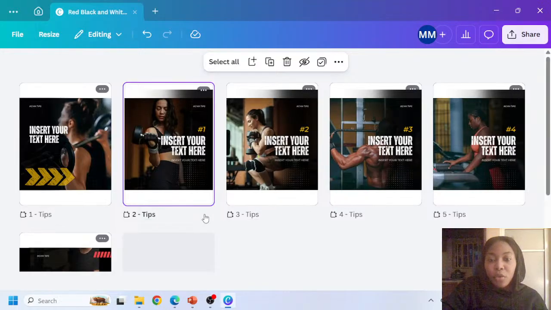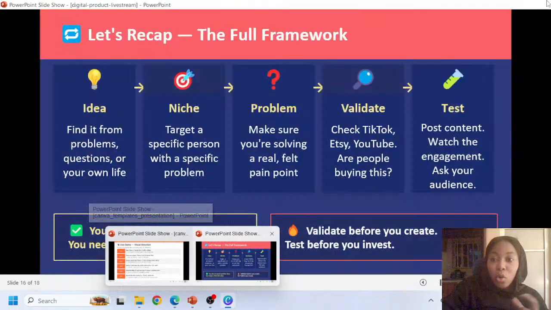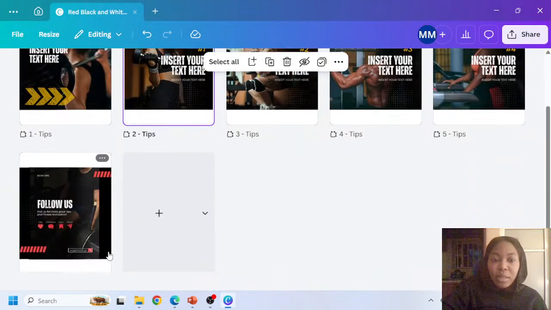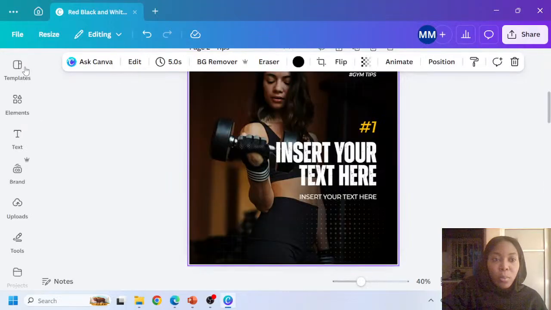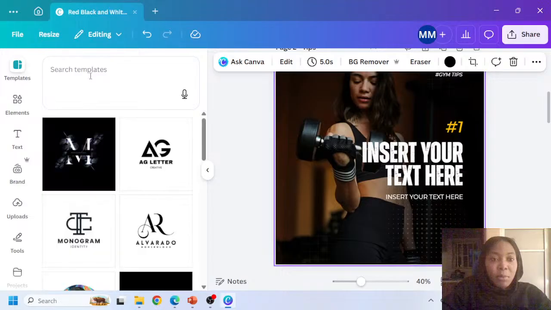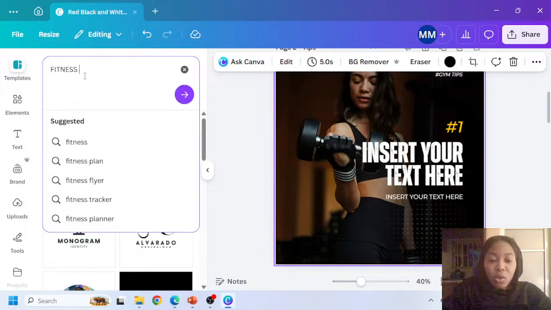Okay, so we've done 4 tips. We have 1, 2, 3, 4, and the next one we're going to be doing is quotes, like before, after. Okay, quotes first of all, quotes. And what we can do again is still go back to template and maybe search for some fitness quotes.